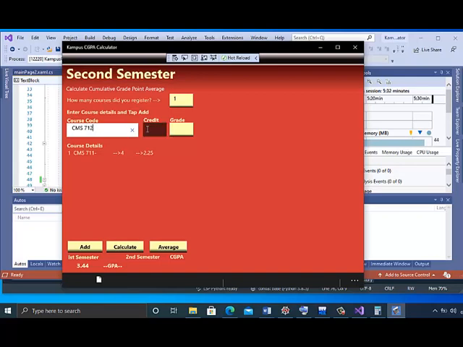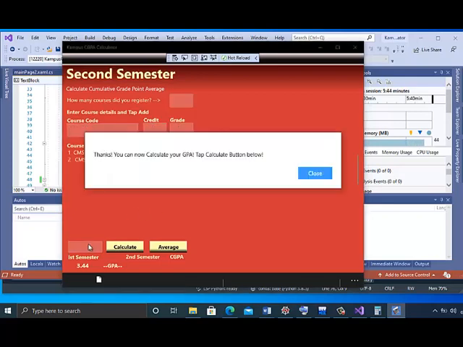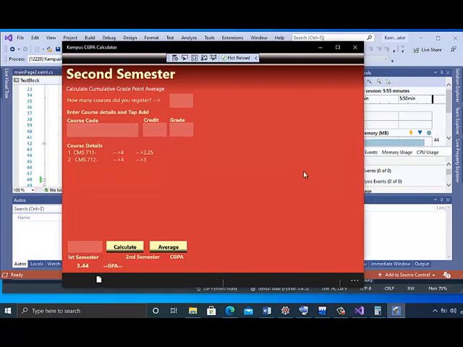7.712, for instance, these are imaginary, 4.0, 3.0, okay, you add. Okay, thanks. You can now calculate your GPA. Tap the calculate button below, close it. So you discover that these boxes are now grayed out, right? So the next thing you need to do is to click on calculate.